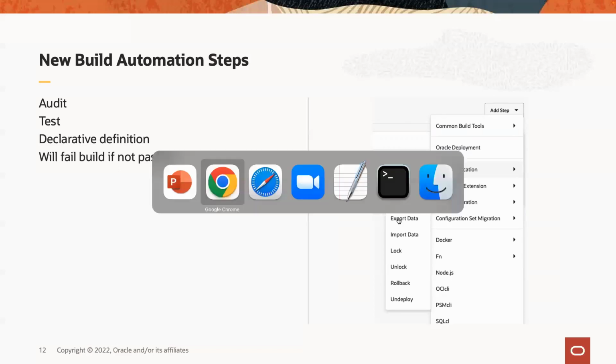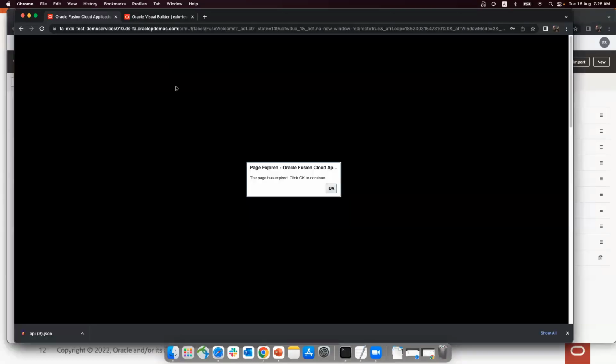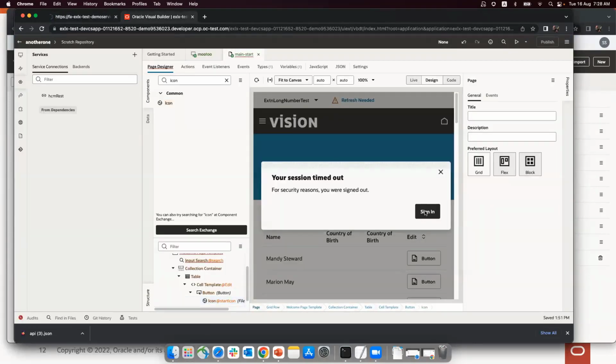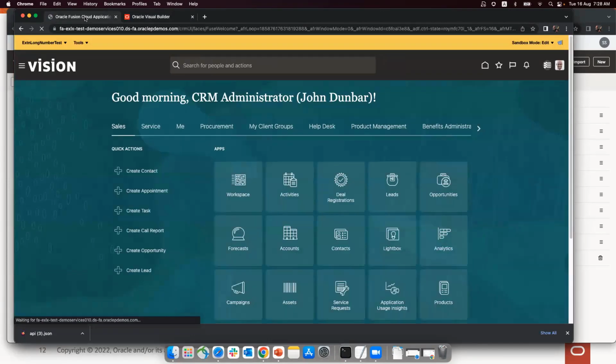So I'll show you quickly how these things work. Oops, if my session has expired, let me try and relaunch this. All right.